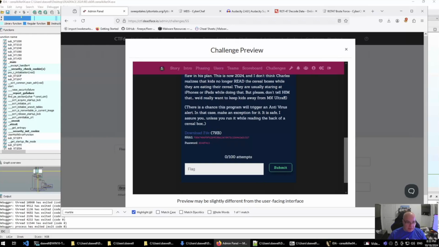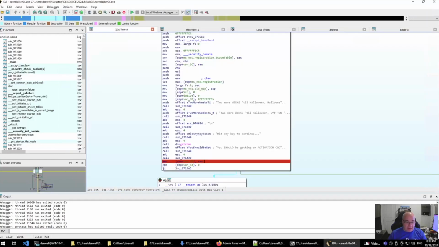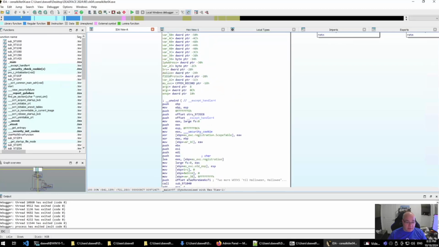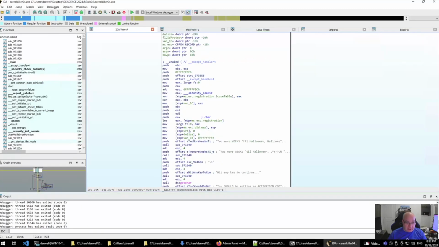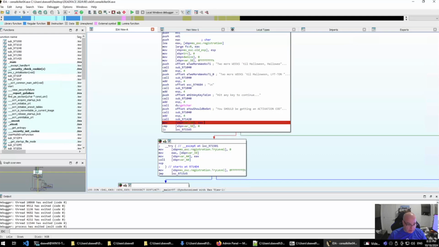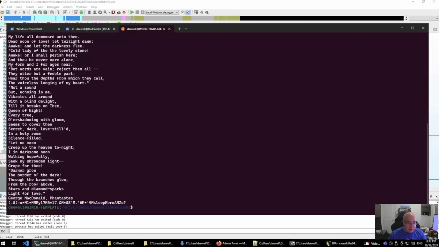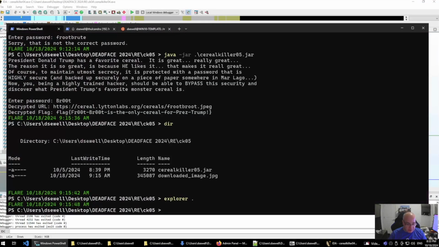Okay, so I've downloaded the file and I have loaded it up in IDA Pro. And so let's go ahead and run it once just to see what it does. So this is Serial Killer 04.